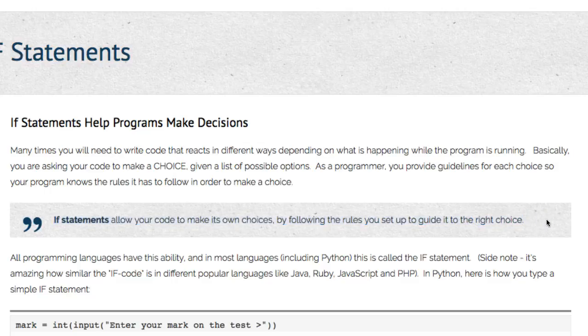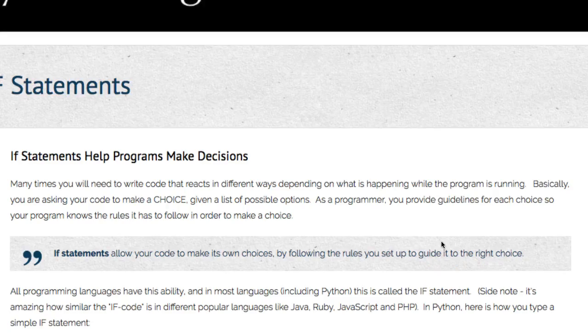All programming languages have if statements, and all programming languages need to give you the ability to say, hey program, I'm going to give you 5 choices and I want you to pick the best choice based on the rules I'm going to set out for you. Python's no exception to the different languages. In Python, an if statement would look something like this.